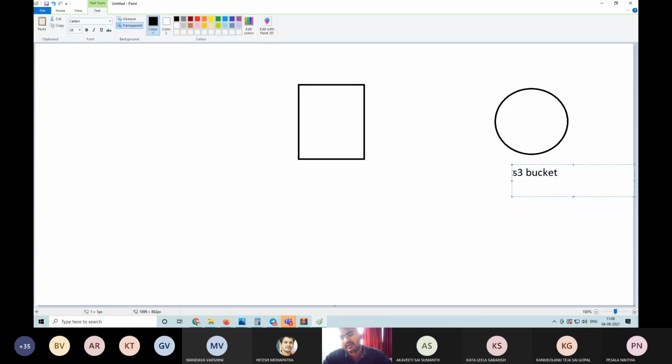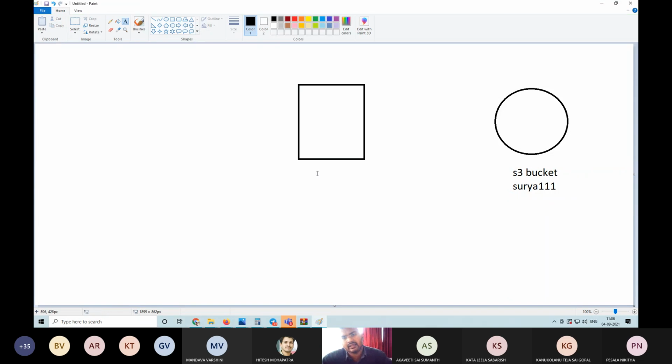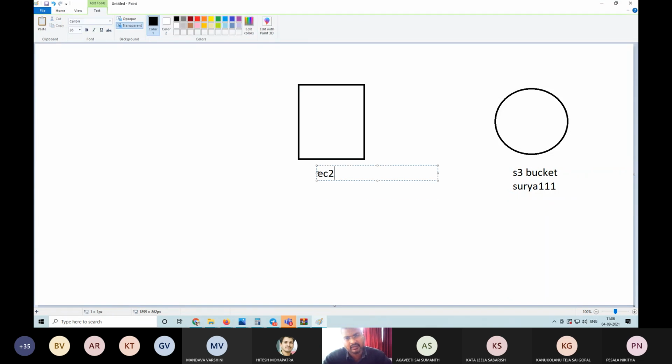We already know that this is the S3. The bucket name is, for example, one, right? Let us say this is the EC2 instance with the name of Surya. Let us assume. So this is a virtual instance. We have our own network, that is VPC, and this is acting like a virtual server. The name of the virtual server is Surya.